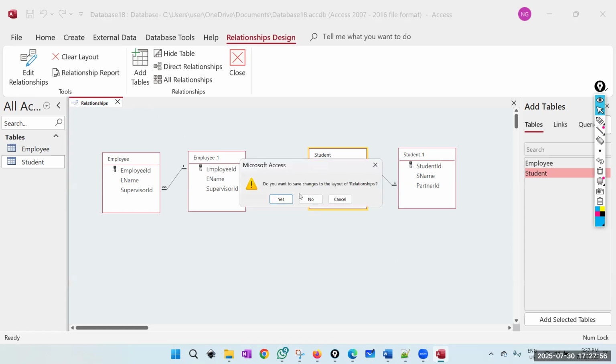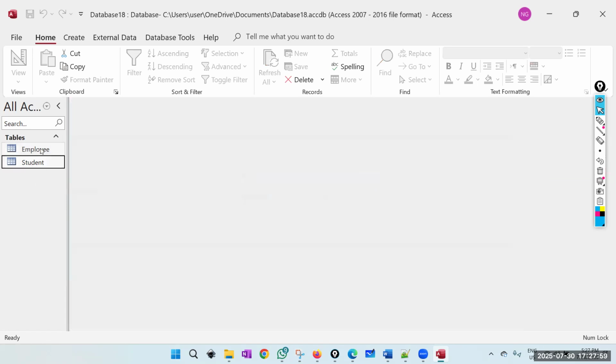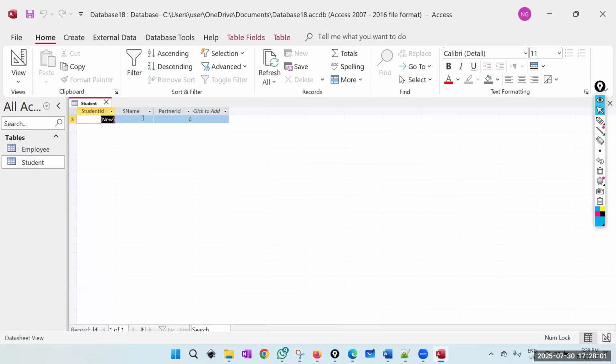So let's close it so that we can add some data. Right, so student, I'll call Nimal. Say Nimal, I will just keep the partner ID empty for the time being because still we have only one student. Let's say Nimali. I will say Nimali's partner is Nimal. Then I will say Nimal's partner is Nimali. Of course, we need to be disciplined when we enter data. Otherwise it will really mess it up.